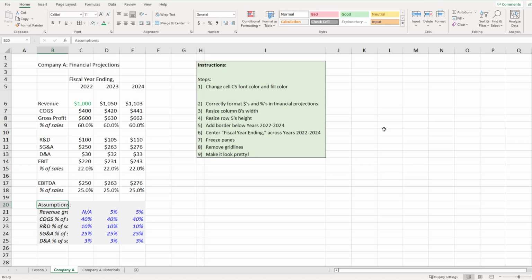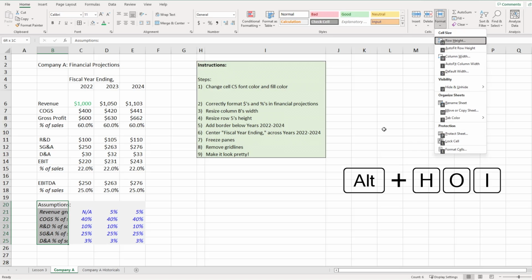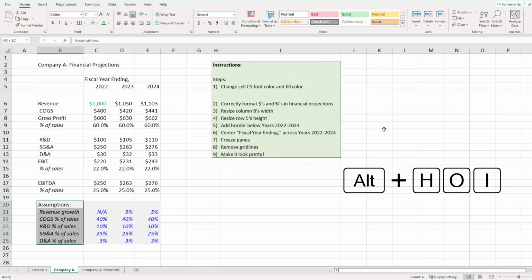getting cut off. So the other way that we can update this is by highlighting these cells and hitting Alt-H-O-I, which will auto-fit the width based on the current text. Now that looks a lot better.